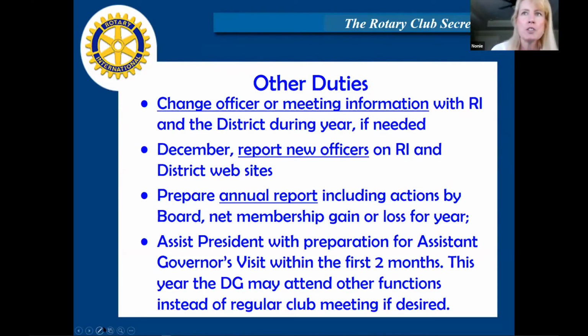So that's really important. If you have an officer who's changed, a membership chair, a sergeant at arms, a president-elect, something's happened, make sure that the district and RI knows that so that they can be sending the appropriate information out to the right person. In December, report new officers on RI and district websites, just like we talked about.